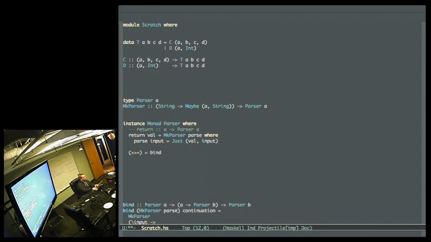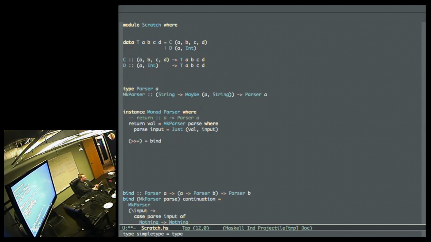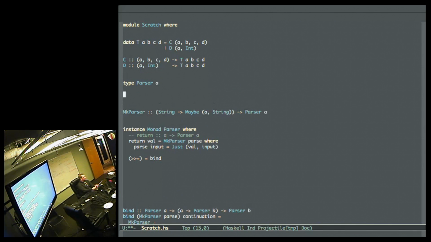What is the difference between data and type? Type creates a type alias, and data creates a new data type. So this is actually completely invalid. I would have to do data parser and then explain what parser is. But if I were to say like type string, I keep using string everywhere, that is literally just the definition of string. It's just an alias of a list of characters.